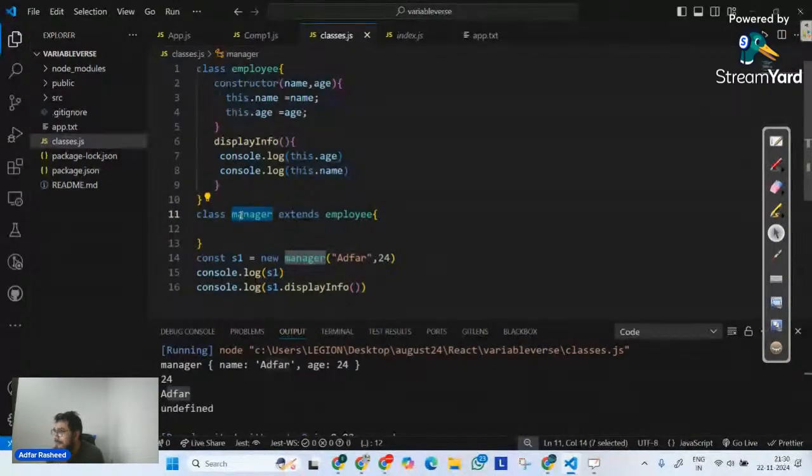Understood this one? At least I will tell you whether the constructor is inherited or not. Leave that aside as of now. But as of now, do we understand that these particular properties are inherited in Manager? This particular method is inherited in Manager. Do we understand at least that much? I think that should be clear.